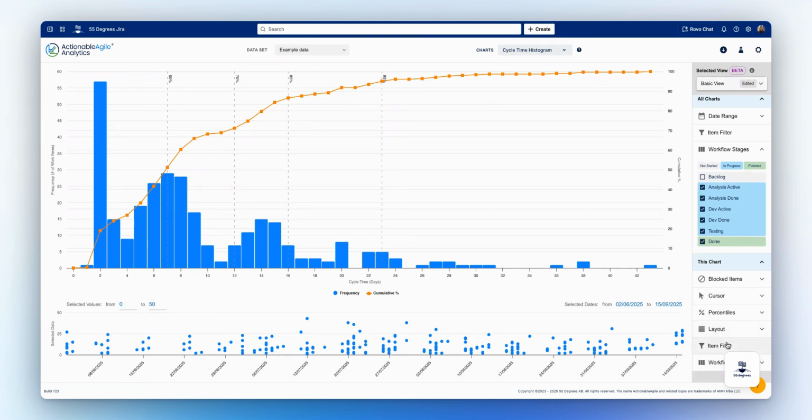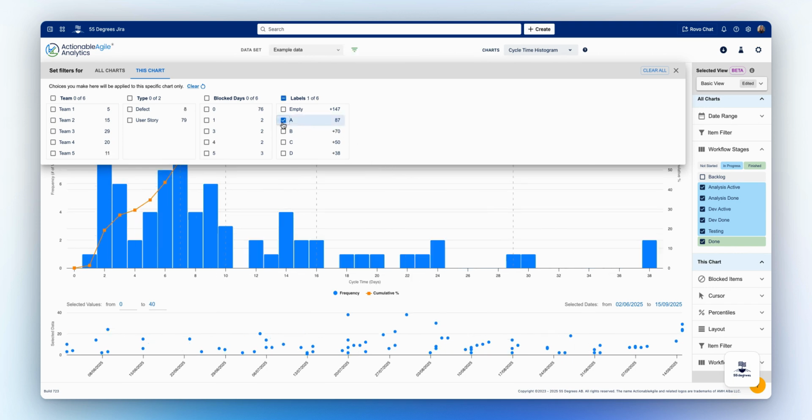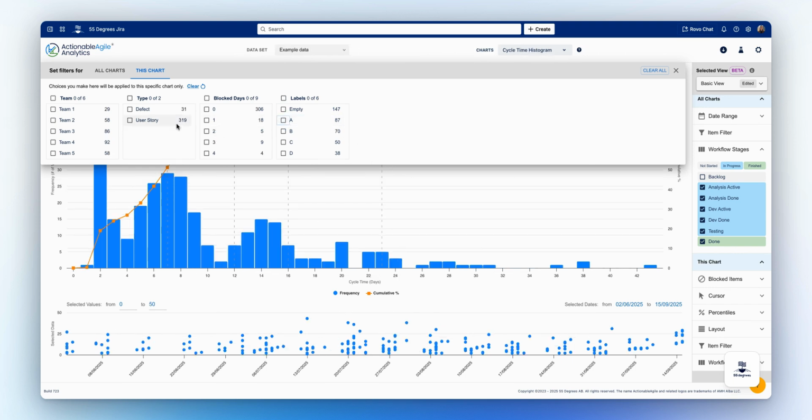You can use the item filter to focus on specific subsets of your data by applying filters to show only items that match certain criteria, for example, by type, team, or label. Click the Reset button to clear all filters and view the full dataset again.